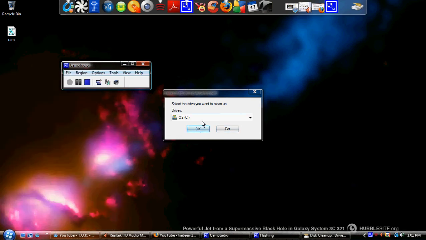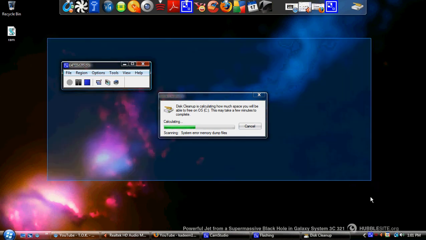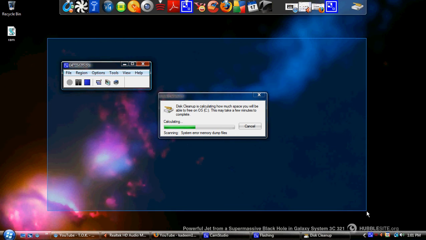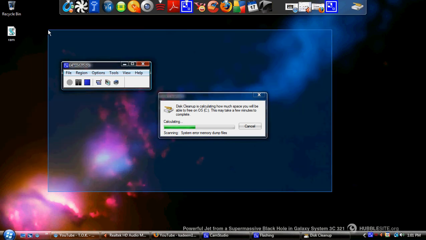Anyway, back to here. You click OK on the disk cleanup. That'll load. It calculates some system error and memory dump files, all that good stuff. I just recently reinstalled my operating system, so it usually works a little bit faster.